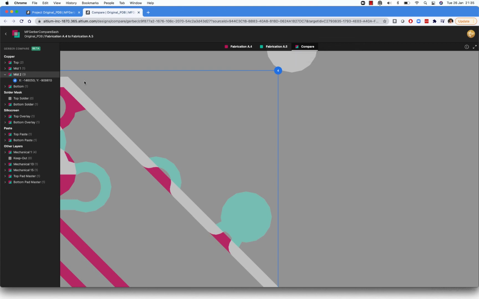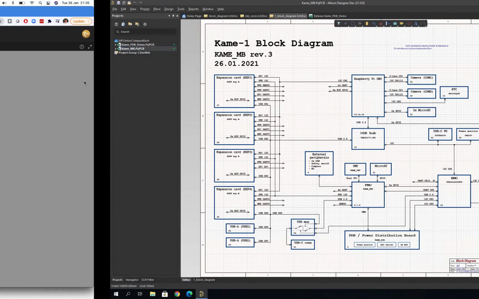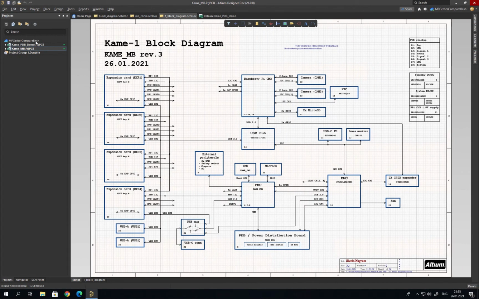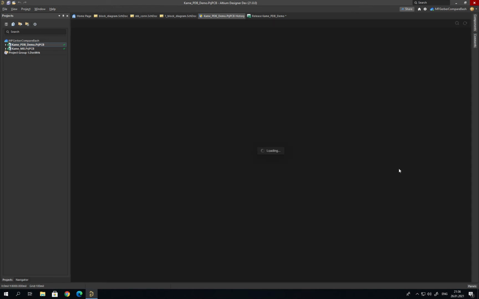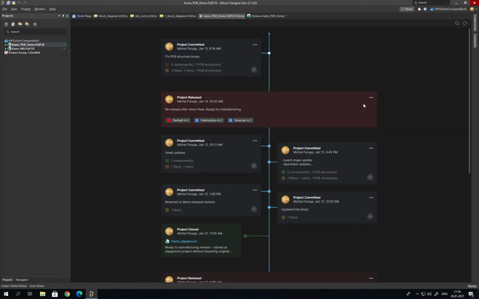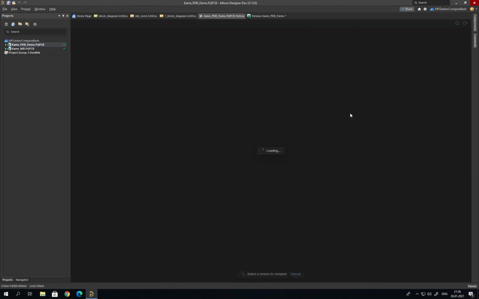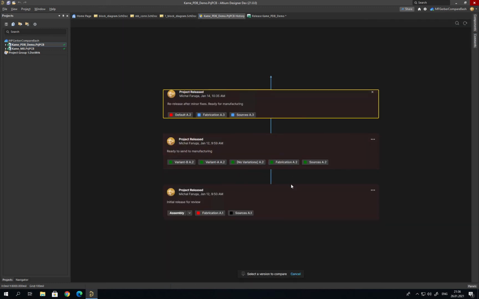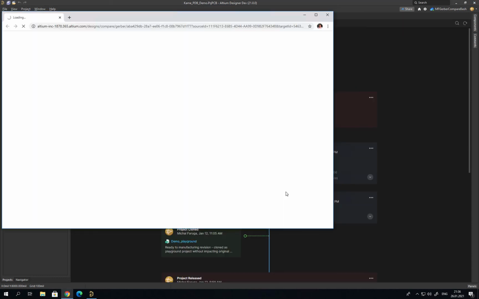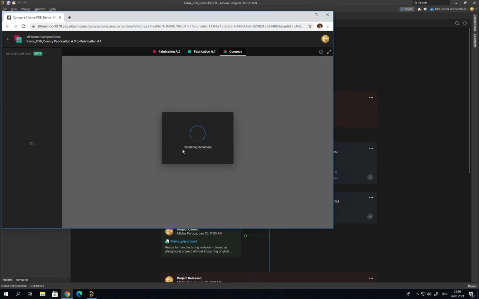Gerber Compare is available also from Altium Designer. When we are connected to Altium 365 and we open our project history for a given project, then we can pick a release in the project history, and from the release we can either compare with the previous one or select any release. It will filter the view and then we will be able to pick a release to compare. It will trigger a web UI and the comparison will be presented there.